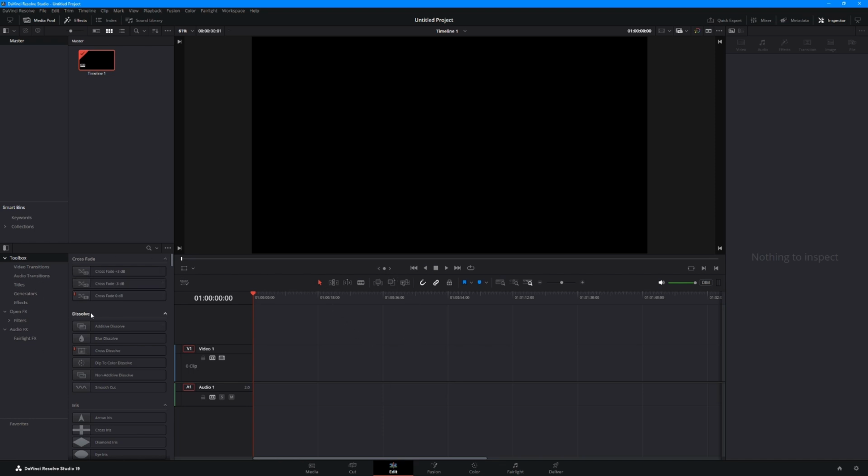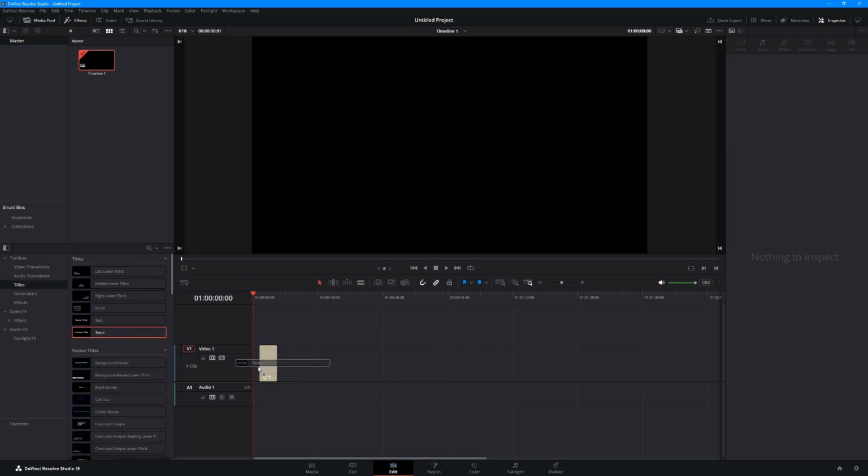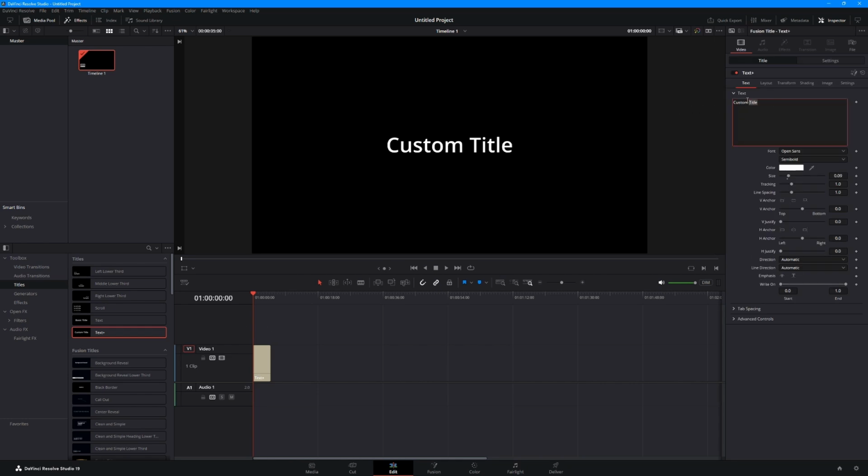Go to the Effects panel. If you do not see it, click the Effects button at the top. Now, go to the Titles section and drag the Text Plus option onto your timeline. You can type anything you want here and adjust the font, size, and color to your liking.